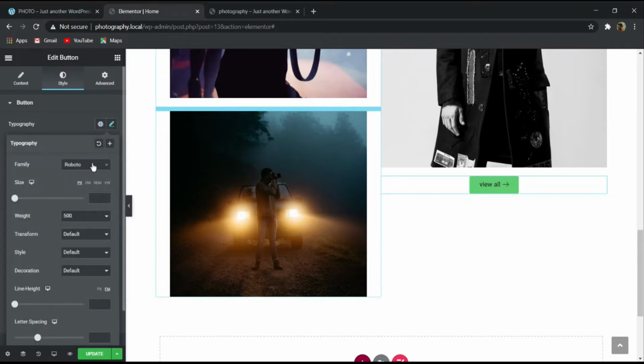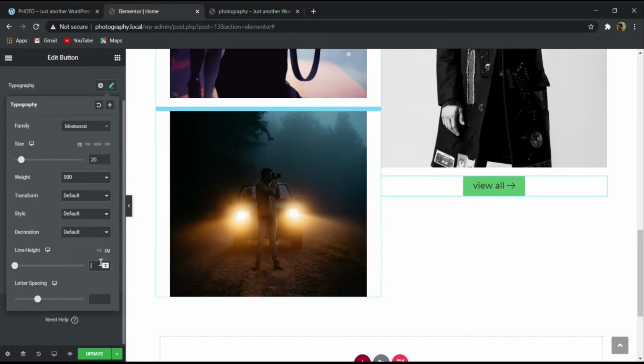Here I will select the font family Montserrat again. On this complete website we are going to use this Montserrat theme, Montserrat text only. So now I will select the size to 20 pixel, and then weight I will give it 500. Line height I will give 2 em, and letter spacing let me give it 1.